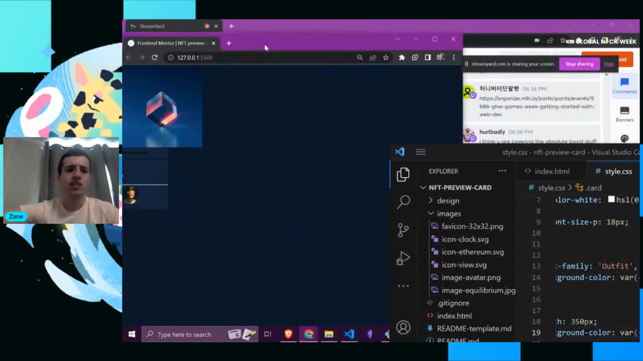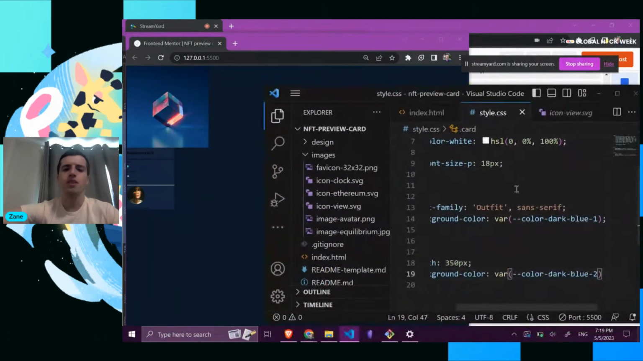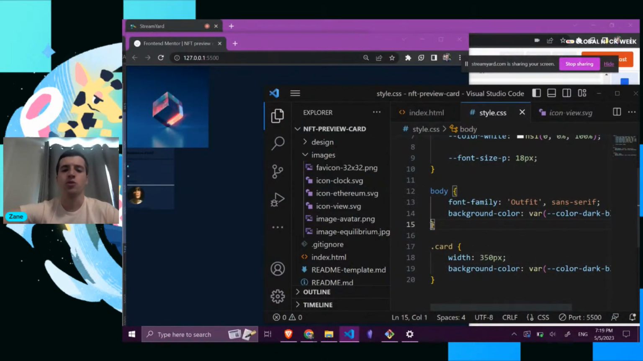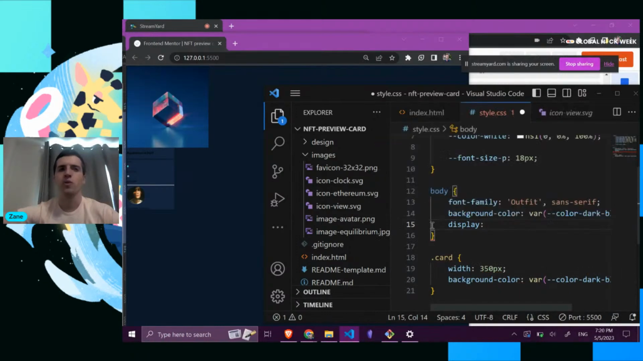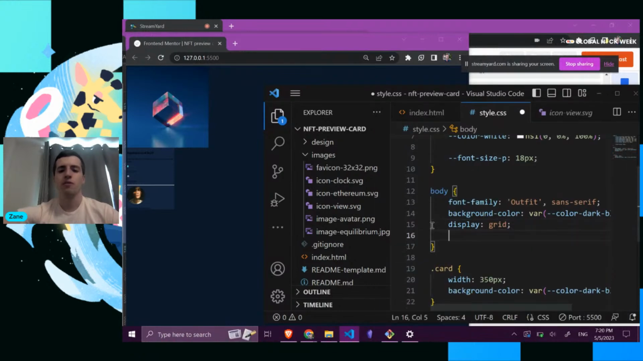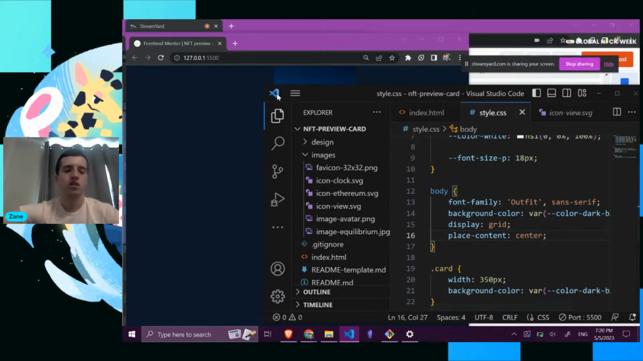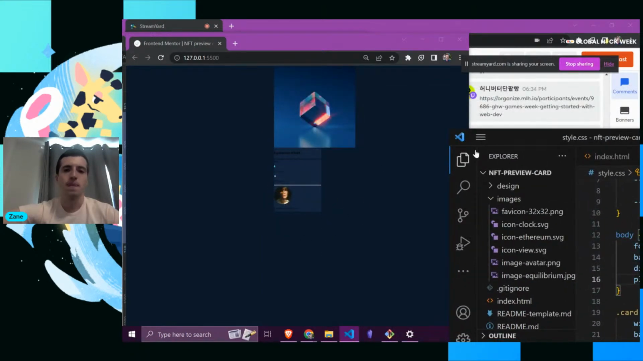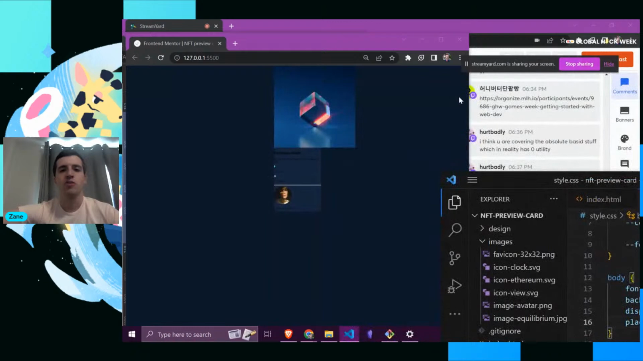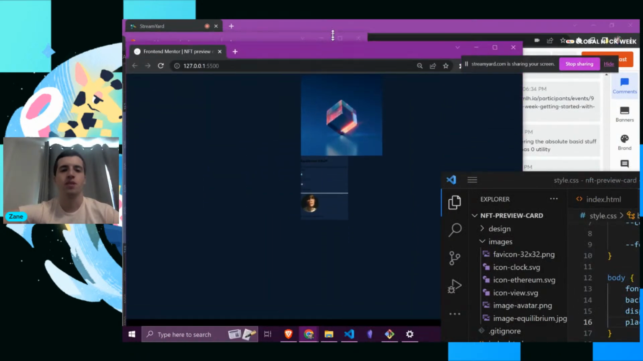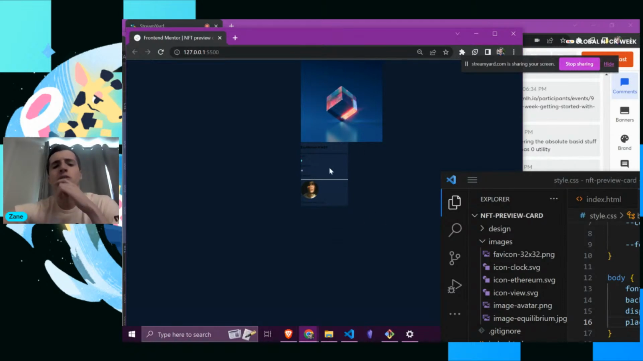Let's center the card first. So just a quick, dirty centering, I guess you could say. It's not going to be exactly optimal in terms of real world use, but it will get things moving. Do display grid and place contents center. There we go, now our card is centered here. It puts it in the center of the screen so that once I change the screen size, it's still going to be centered there. And we can see that it's really not centered in the middle of the screen.